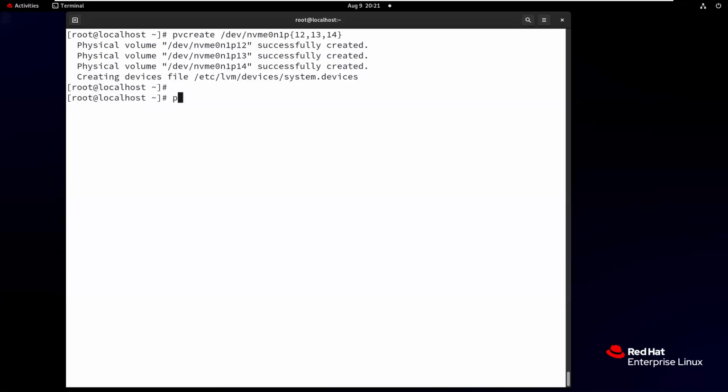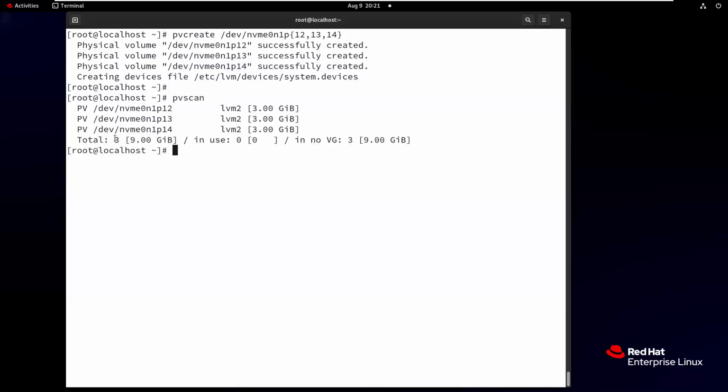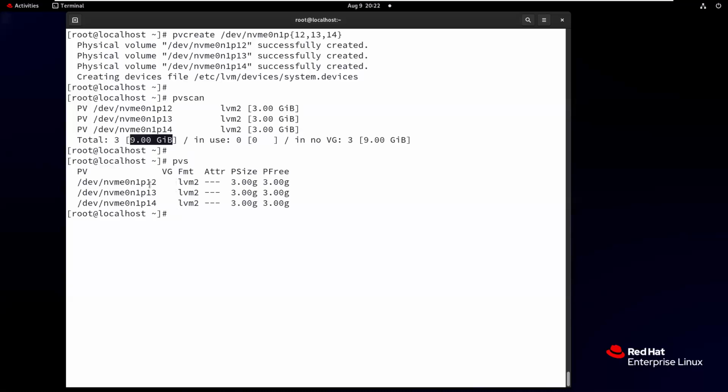If you run the pvscan command, what is pvscan? It combines the three device sizes. Now if I enter, you see the total of the three devices is 9 GB. It is the first important command. And if you run the pvs command, each physical volume's details are shown for 12, 13, 14. So the 12th one's size is 3 GB. Right now it's running LVM version 2 format, which means the version 2 package is in the backend.